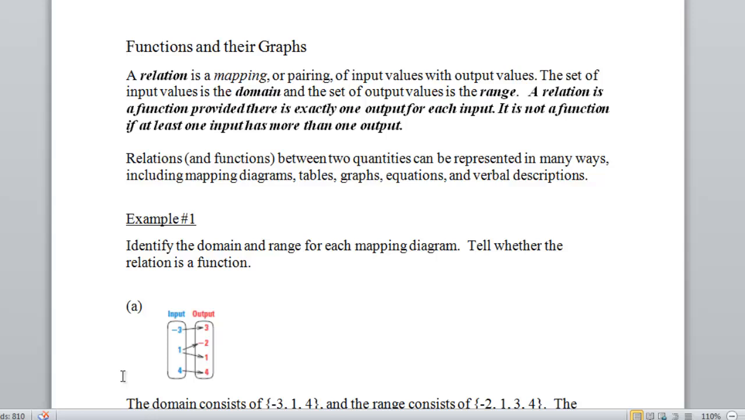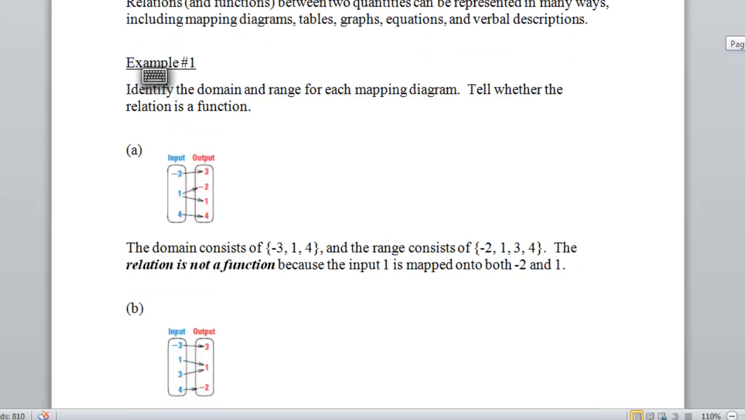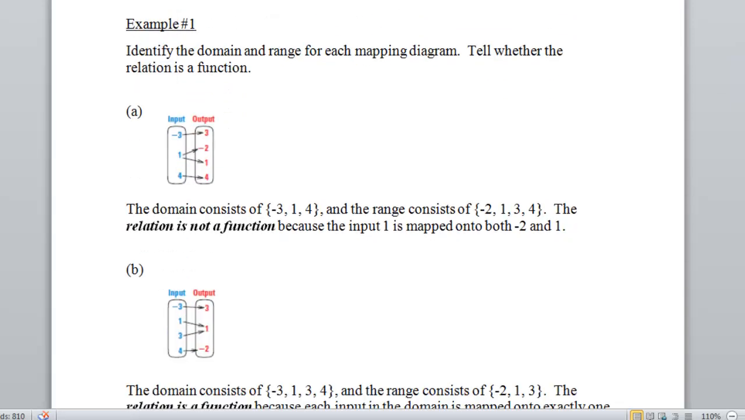And the simplest way is visual, and we're going to do that with what we call a mapping diagram. So let's take a look at example number 1 real quick. It says to identify the domain and the range for each mapping diagram. Tell whether the relation is a function or not. So what we have here is the input and the output, and if you recall, the input represents the domain, the output represents the range. And so all of the values that represent the domain consist of -3, 1, and 4, and you can see how we write this as a set of numbers.